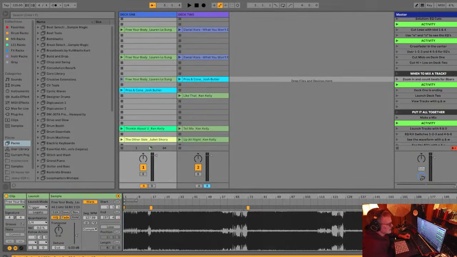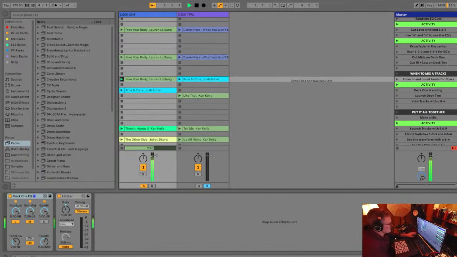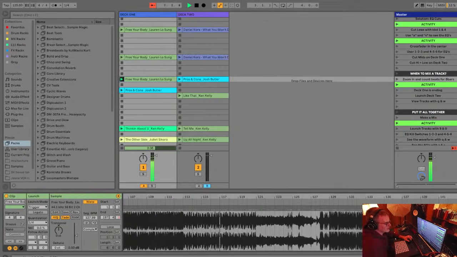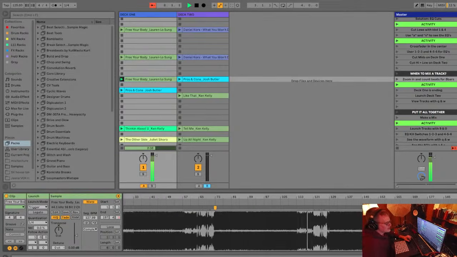Can we do an example? Let's say we're listening to Free Your Body and we're at this breakdown section. Need a crossfader over here. I want to see the track, so I'm going to press Q. We're in a breakdown, and I want to drop Josh Butler right here at 129 where the beat comes back in. So let's count from 121.